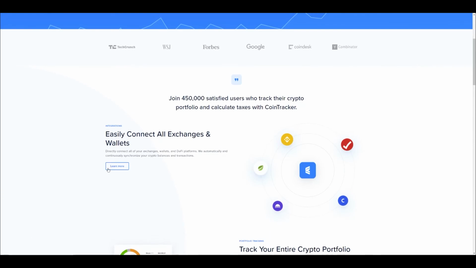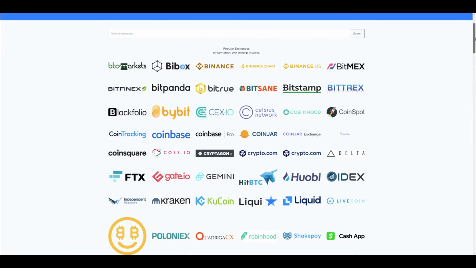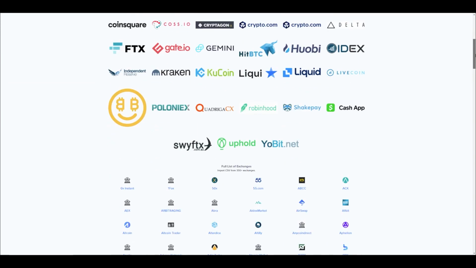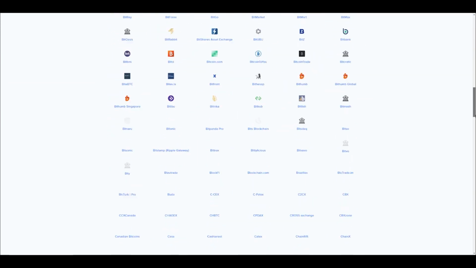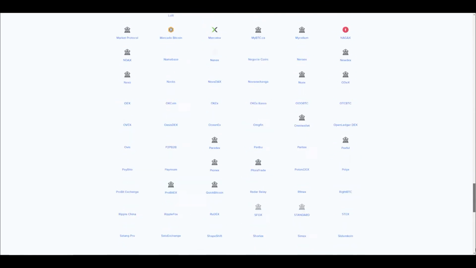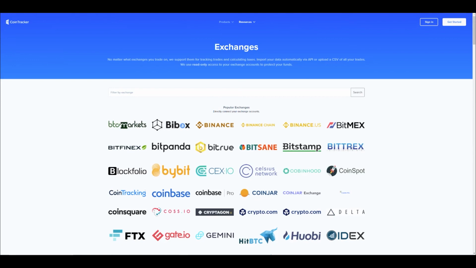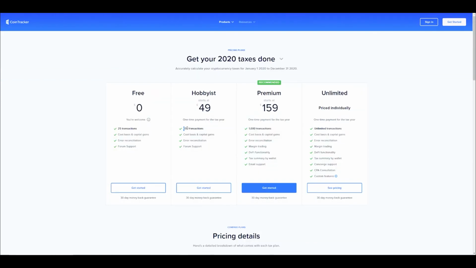Now I want to have a look at the exchanges that it functions with. So we can see a list of popular exchanges here. And that's quite a comprehensive list, as this seems to be scrolling forever. So I don't think that you're going to have a problem with integrating it to an exchange that you use. You can see the pricing tiers charge you by the number of transactions, but you can obviously use it for free up to 25 transactions, as you can see here.